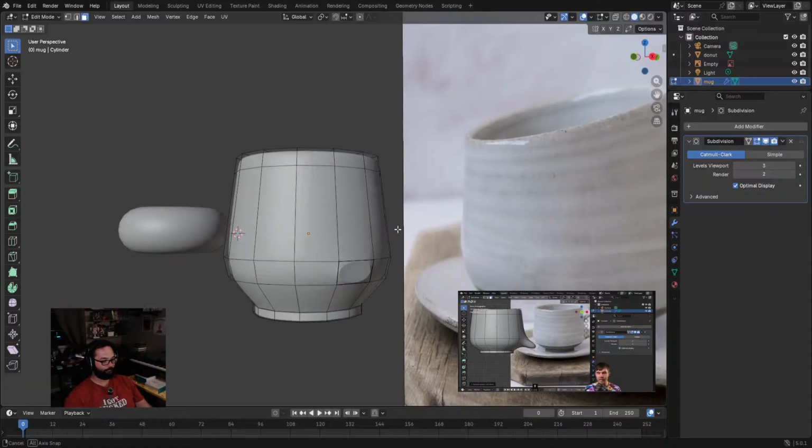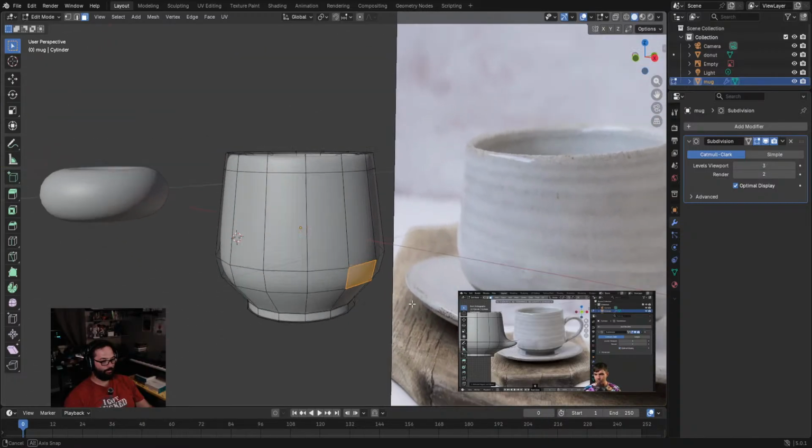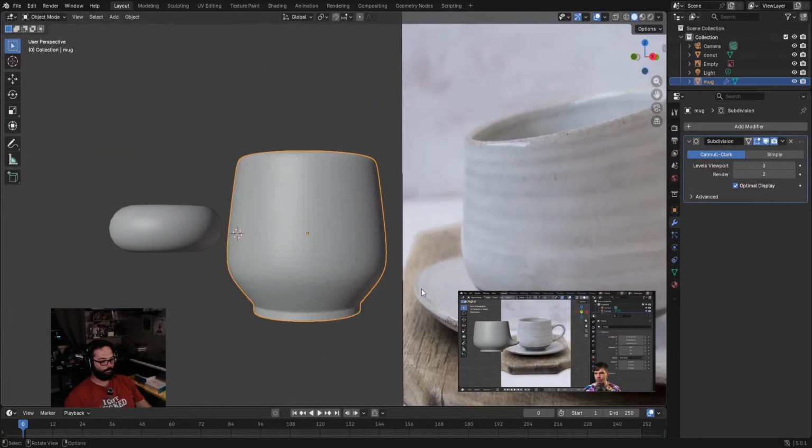Anyways, sorry to do this painfully slowly. Oh no! Extruded out, what happened there? Now I'm going to move this up. So G to grab, I'm going to move up. And I'm going to tab out so that I can select my image. So I'm in object mode.